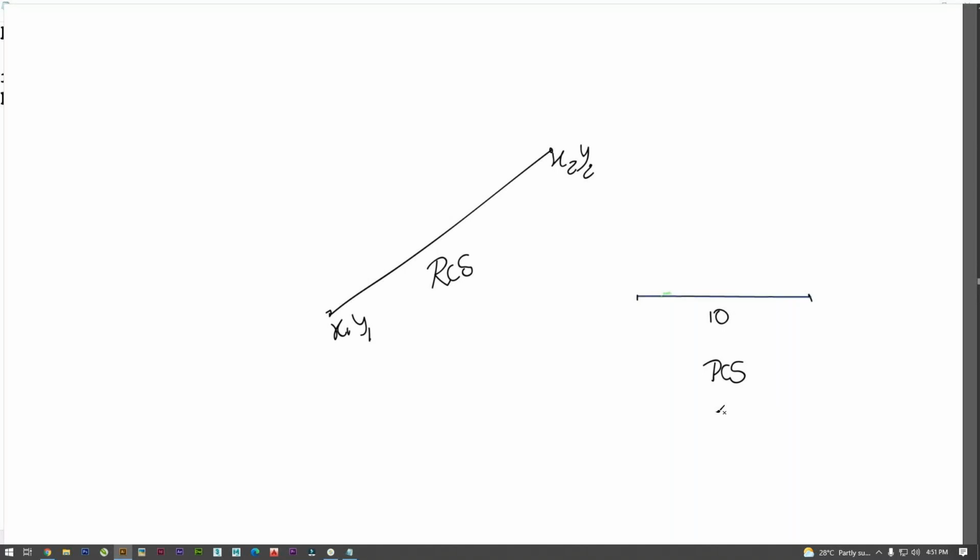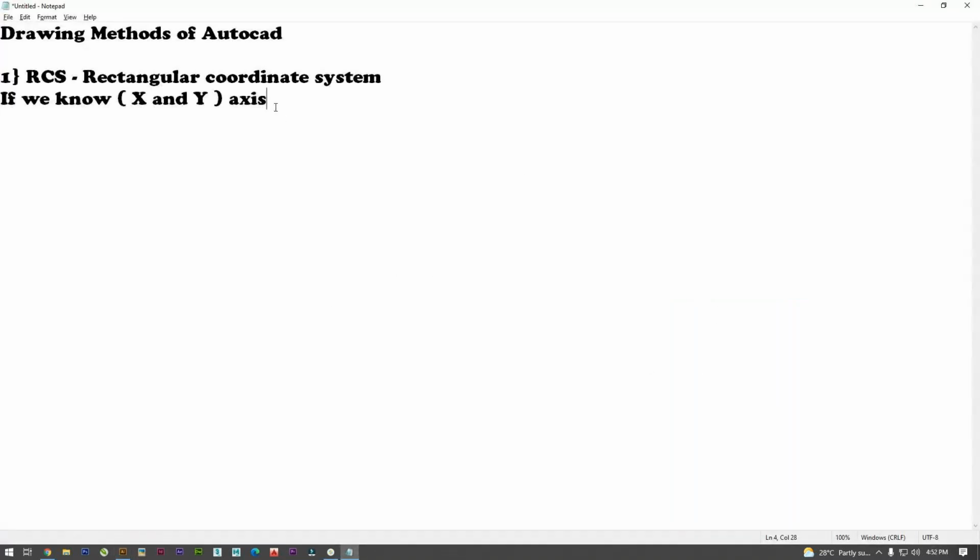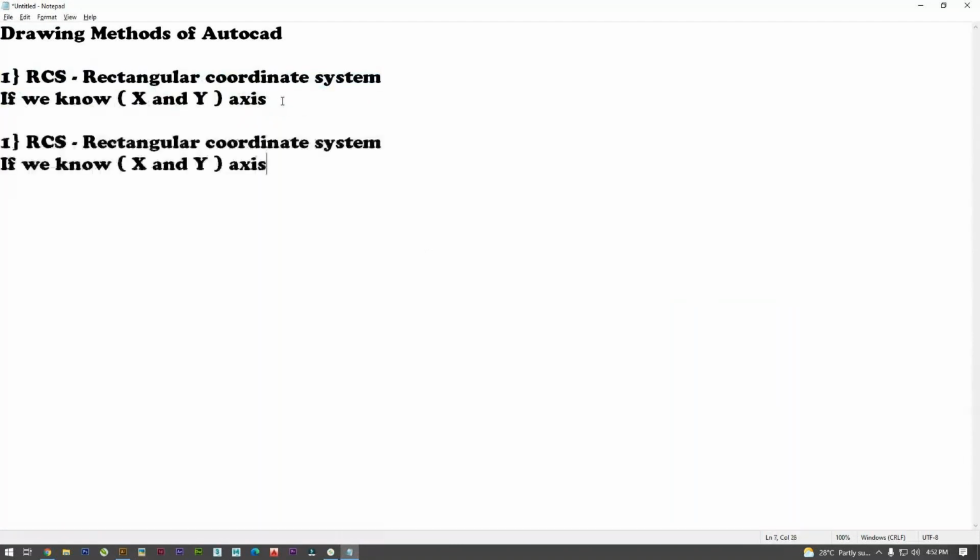Polar Coordinate System. Okay. Now, same thing. So this is PCS, Polar Coordinate System, if we know distance and angle. Whenever in a given drawing the distance is specified and the angle is specified, we have to follow a system called polar coordinate system.